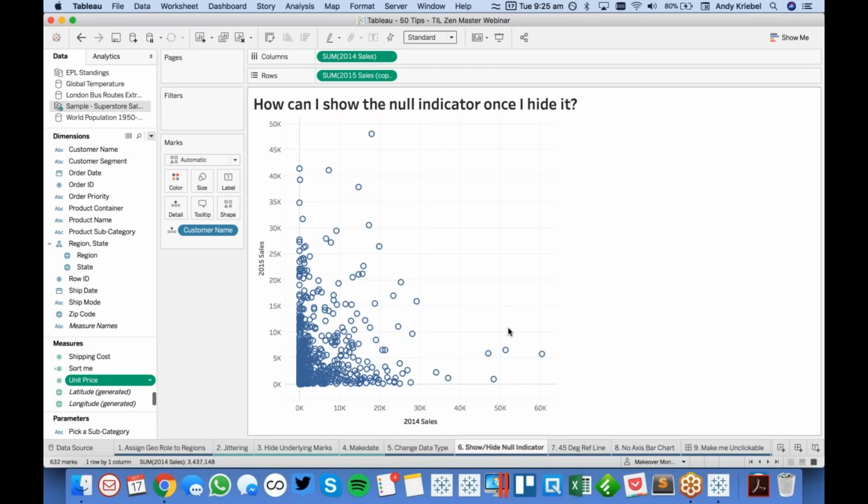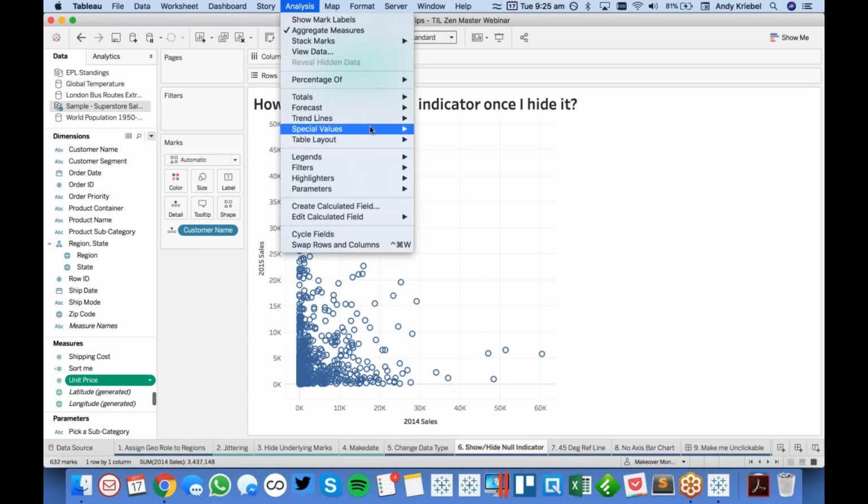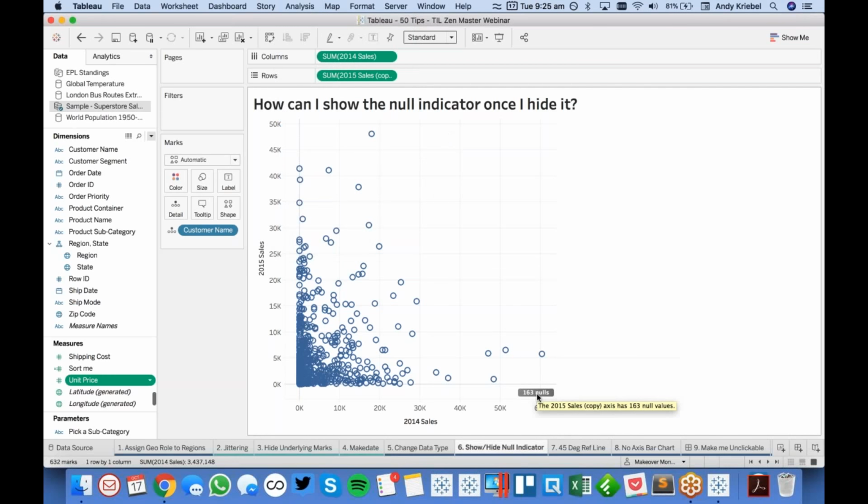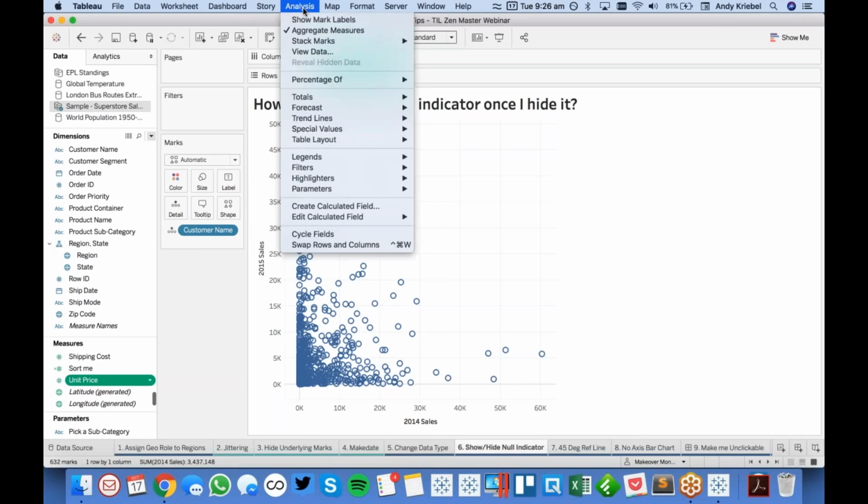But let me undo that. Again, I can right-click on that field and hide the indicator. But let's say that for some reason I need to get that back. If I come back to this workbook tomorrow, I can't hit undo to bring that back. So to bring back that null indicator, you go up to the analysis menu, down to special values, and choose show. And there you go. That brings that back. So again, I can hide the indicator, and if I want to bring it back, I can go up to analysis.